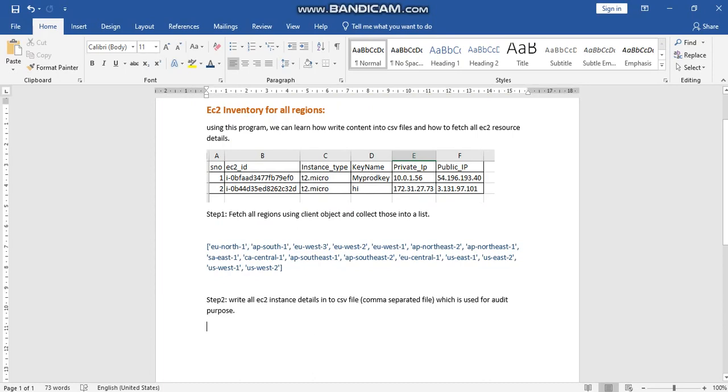Today I'm going to show you how to fetch all the EC2 details. This is called EC2 inventory, which is used for audit purposes. Whenever our management asks for these details, we fetch them and send them to our management. Using this inventory file, you can also learn how to write content into CSV files.